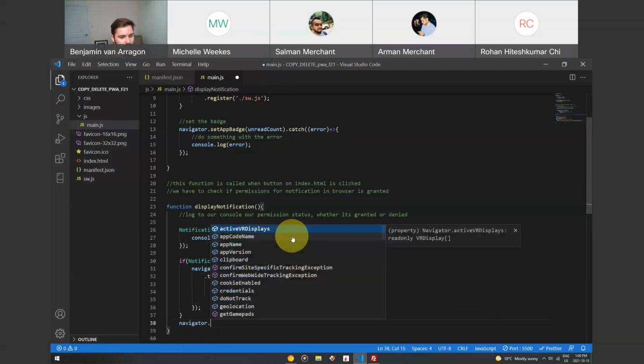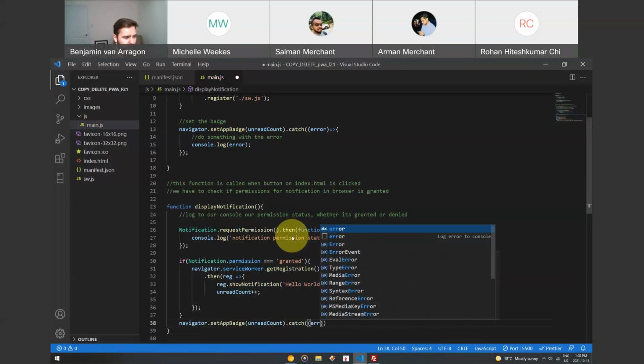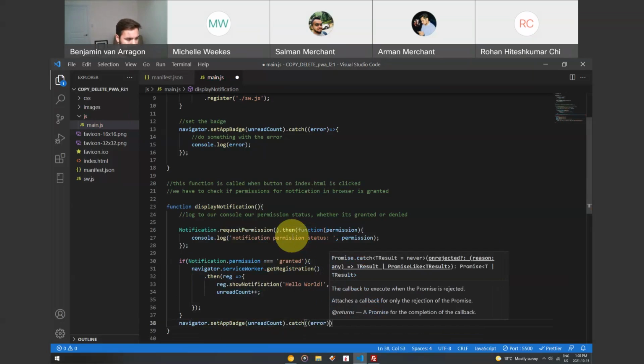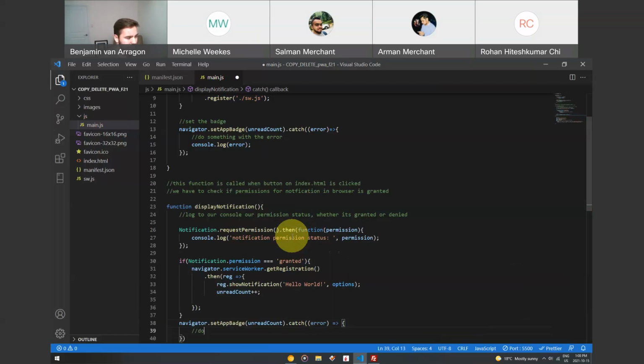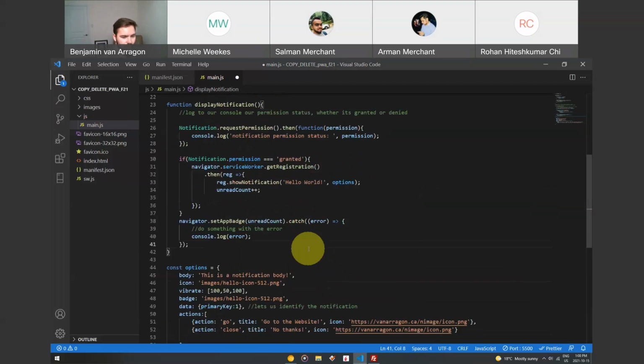So unread count plus plus, and then after that method, but still inside of the display notification method, I'm going to call my navigator.setAppBadge. Now this isn't amazing programming because obviously if I'm typing the same thing, then I could probably just make a function and call that function dot catch, and we're going to pass the error into this anonymous function, do something with the error. I'll scroll down so you guys can see, and obviously we'll just do a console.log of our error, right? And then we'll end that with a semicolon and this with a semicolon.